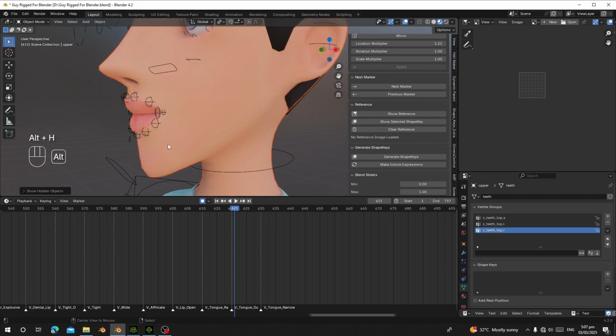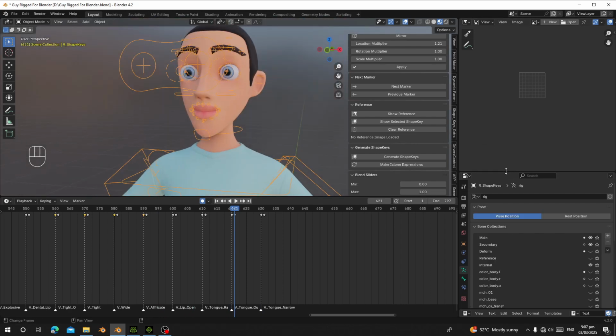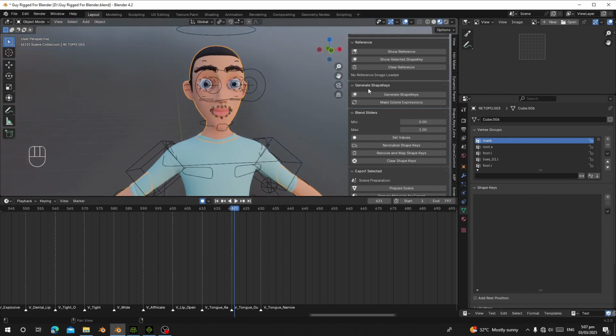So after, let me unhide everything and let's go and generate the shape key. So here when I select my character body and I go here, you can see the character is not having any shape key here. So what I can do is, let's go to here, the generate shape key, and click on generate shape keys. Once I click on it, it's going to generate all the icon expression shape keys for the object I have been registered in the register face object.